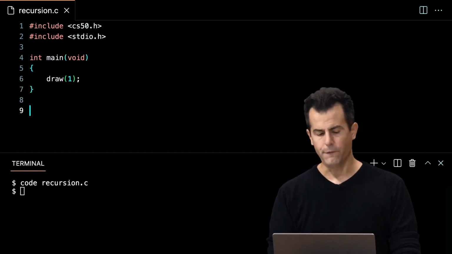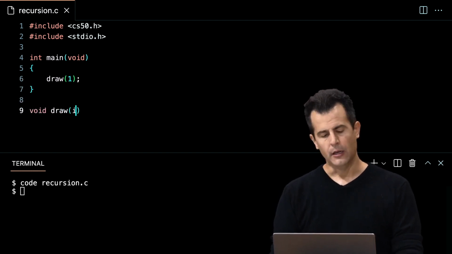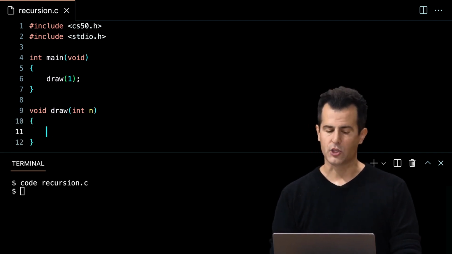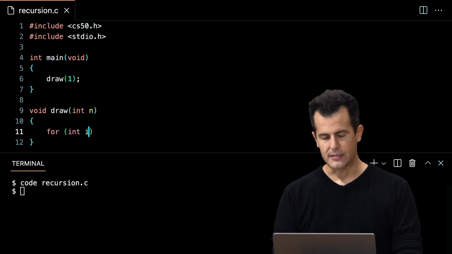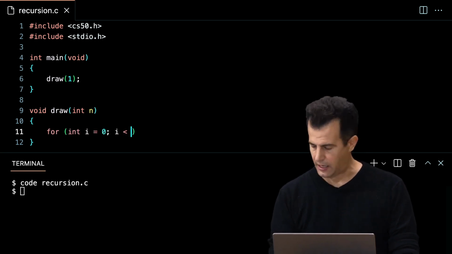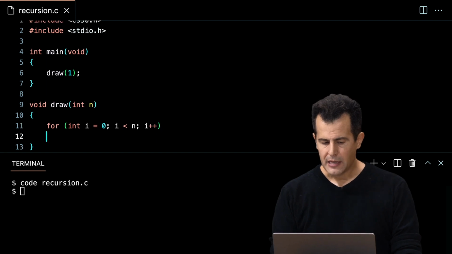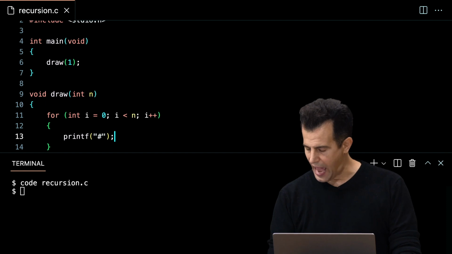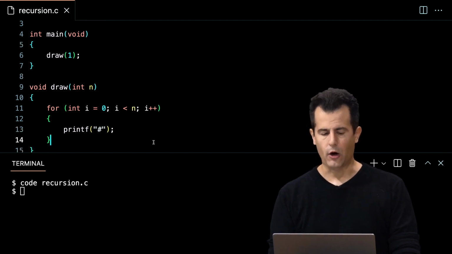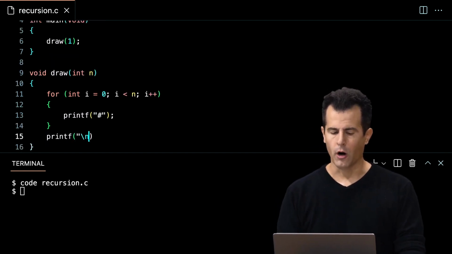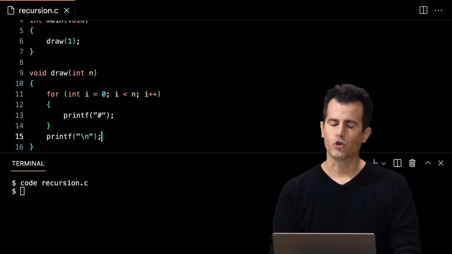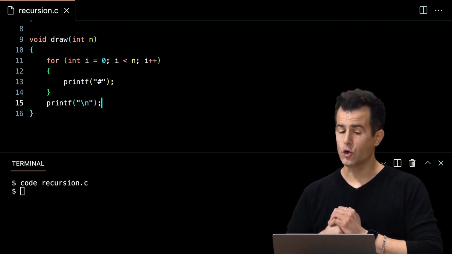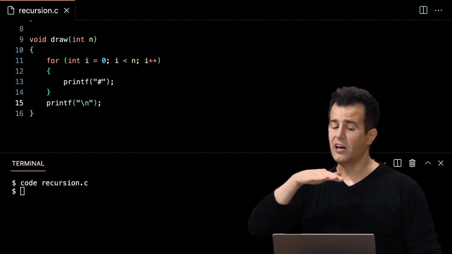But now in my draw function, let me re-implement it a little differently. So my draw function this time is still going to take a number n, but that's how many hashes it's going to print. So let's do for int i gets 0, i is less than n, i plus plus. Then let's go ahead and print out a single hash mark here. And then after that, let's print out the end of the line, just as before. But now this, of course, is only going to draw a single row. It's going to print out 1 hash or 2 hashes or 3 hashes, but only on 1 line.